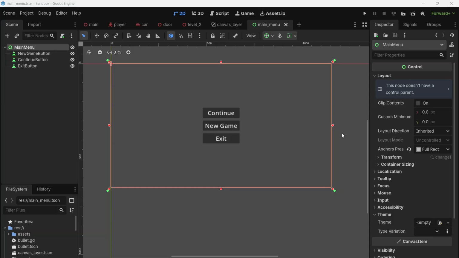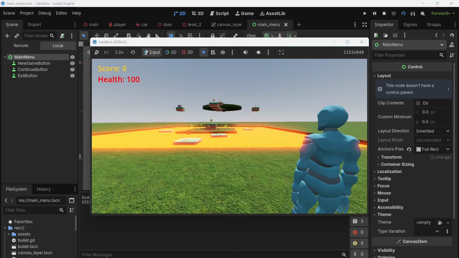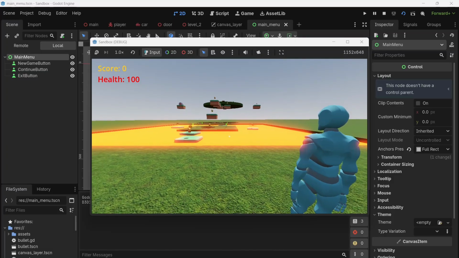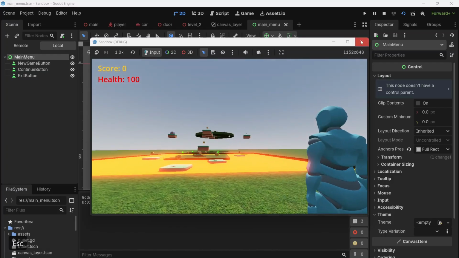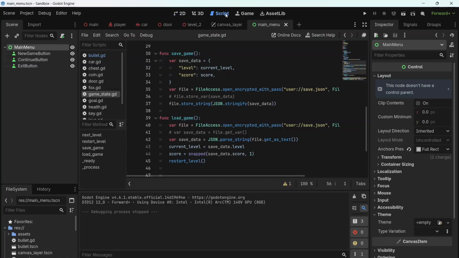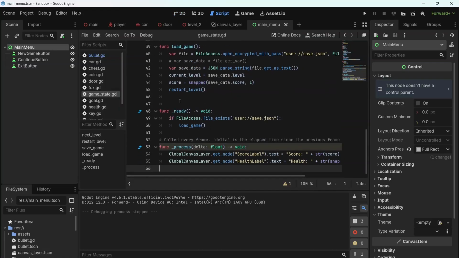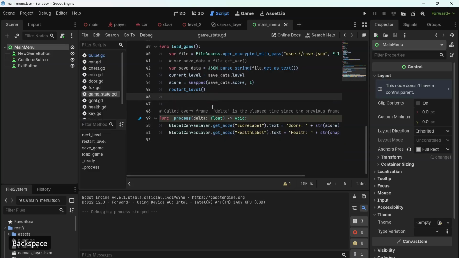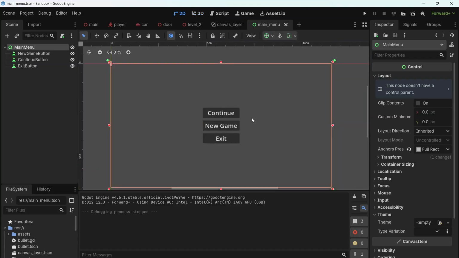Now, currently I can't test out this scene, even if I click the Run Current Scene function, because as soon as I start my game, the game state script is auto-loading and it immediately runs my load game function. So I'm going to go to my game state script, and I'm going to delete the ready function that loads the game when we first open it. That entire ready function can go away, because now we're going to load our current game using this continue button that we made.